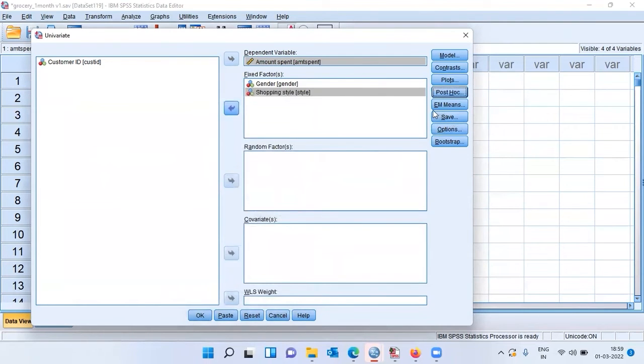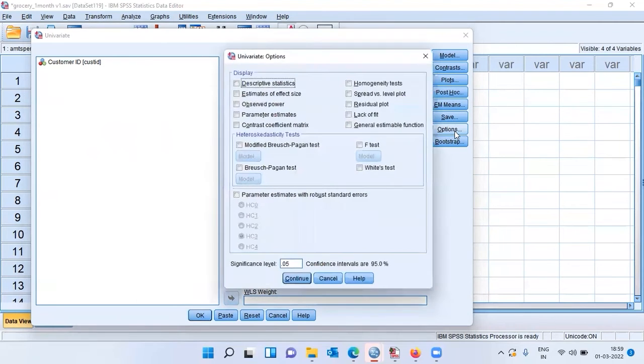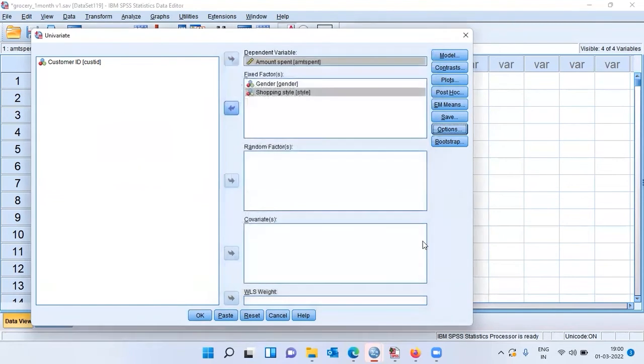I will be ignoring the EM means method. I don't want to save any new variable. Let me click on the options. Here, I will be requesting the descriptive statistics. If you want, you can perform the homogeneity test. I will ignore this for the time being. We can also evaluate the parameter estimates. I will again ignore this, and I will just choose the descriptive statistics. I'll click on continue. So with this, we are ready to perform two-way analysis of variance.